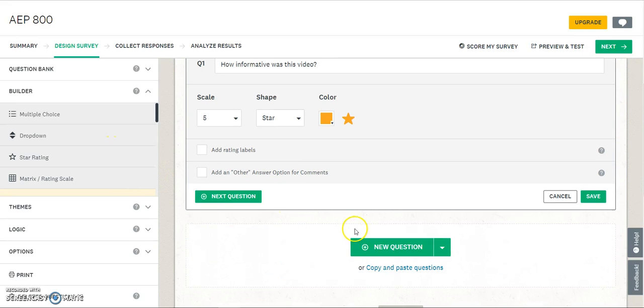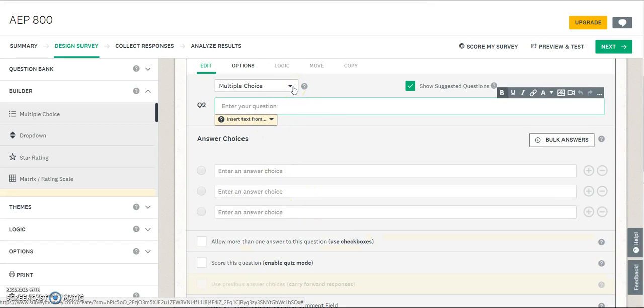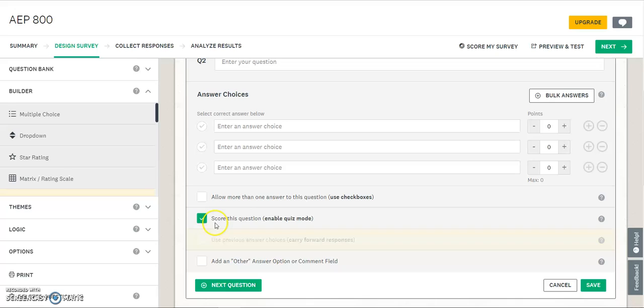You could even do different things like a multiple choice question. Enter in your answers here. You can even have them have more than one answer to the question, things like that. One really cool thing is quiz mode. You can actually make tests and quizzes on SurveyMonkey. So you could use the surveys as a formative type of assessment, but you can also use it as a summative type of assessment too. You can assign point values to things if they get the right answer. So you could even use this for testing for students, which is pretty cool.